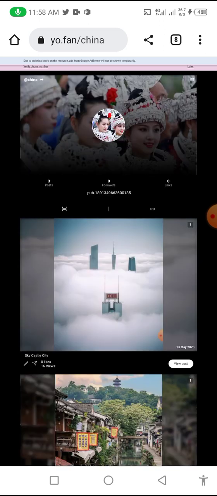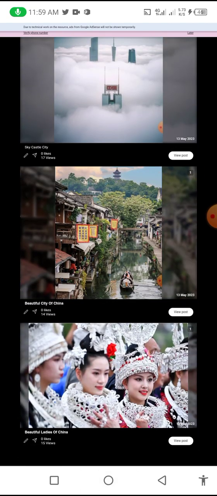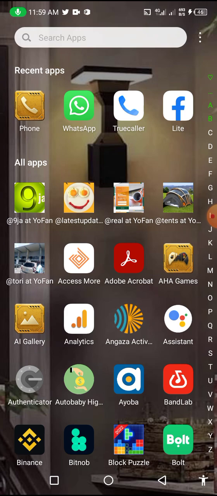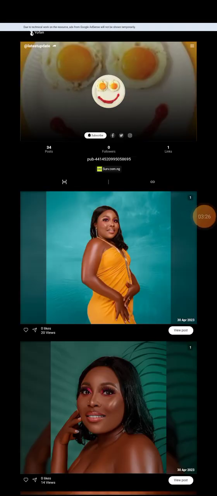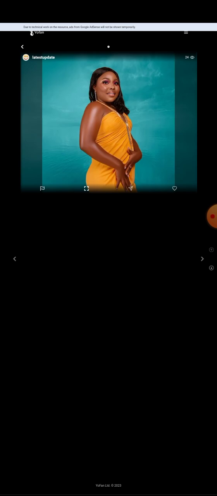Going back, you enter again, it will give you 17. Here is pay visit. Okay, but using the application, let's say Yo.Fan slash latest update, using the application will give you two pay views. Click on the views. Okay, this is 22. You go back, click again, 24. You've seen that using the app, pay view is counted twice.